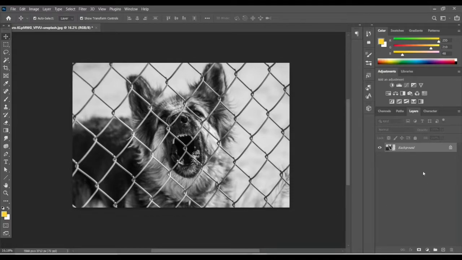So step number 1, take a duplicate layer by pressing Ctrl or Command J. Rename the layer as Content Aware Fill because justification is more important. Now go to the quick mask mode by pressing this option.